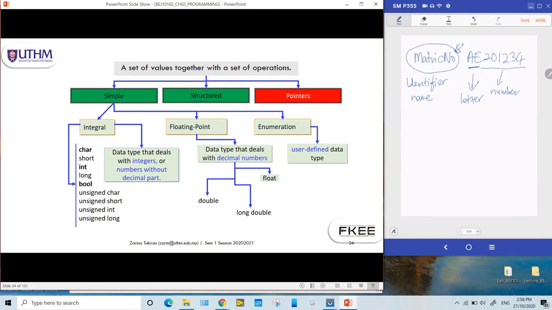So you have to have a view on what type or what data will be entered by the user. So in this case for matrix number, since it has a combination of letter and number, the whole thing can be defined as char data type or string data type. It means that the matrix number has char data type or matrix number has string data type. Okay?